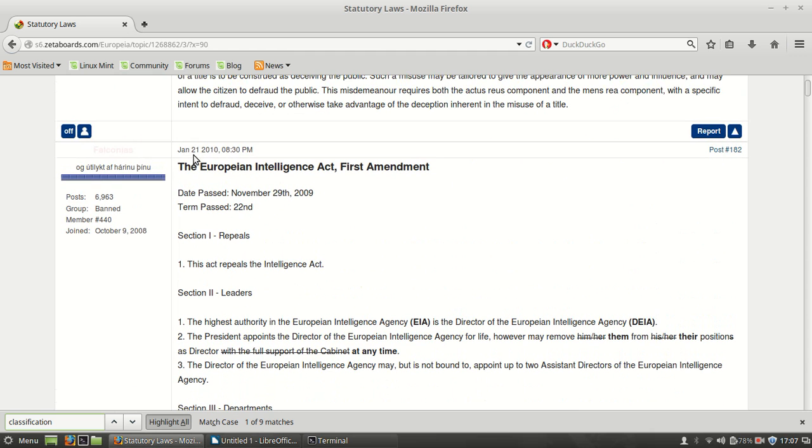In the first match, it's January the 21st, 2010, the European Intelligence Act. Now, here you can copy and paste intelligence and use that to search in these Senate archives, which will then give you a history of the concept of classification, which may be useful to you in your future careers.